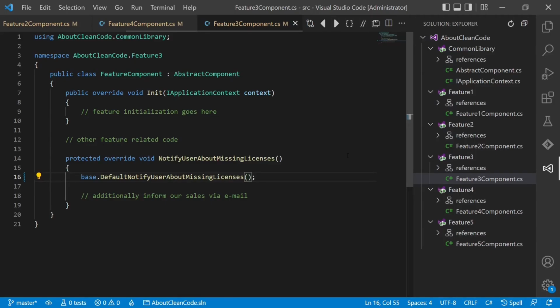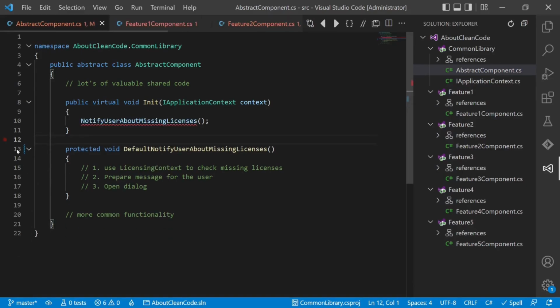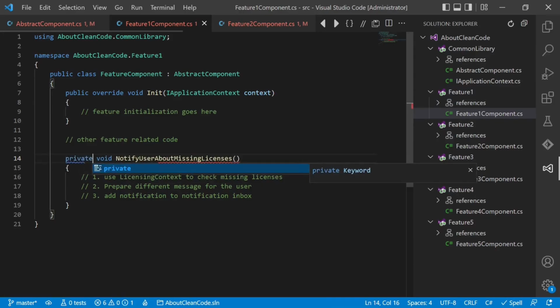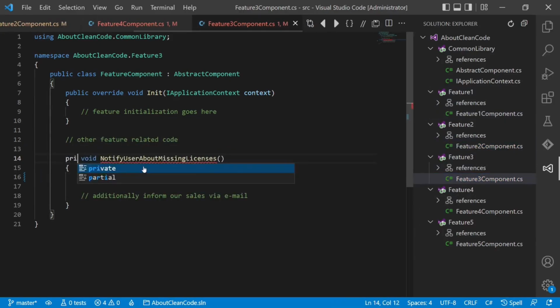variation point. And now we would submit these changes as a first step of our refactoring to our version control system. In the second step, we will simply remove the abstract variation point from the base class. And of course, the compiler will now complain again, simply because there is now nothing to override in the derived classes. So let's fix that first. We will simply make this private, and we will do this in all the derived classes.